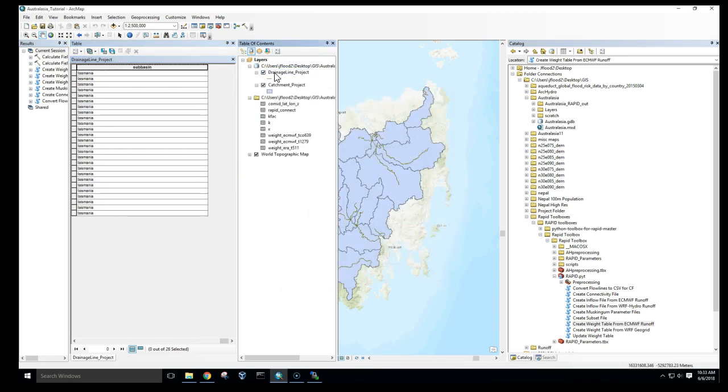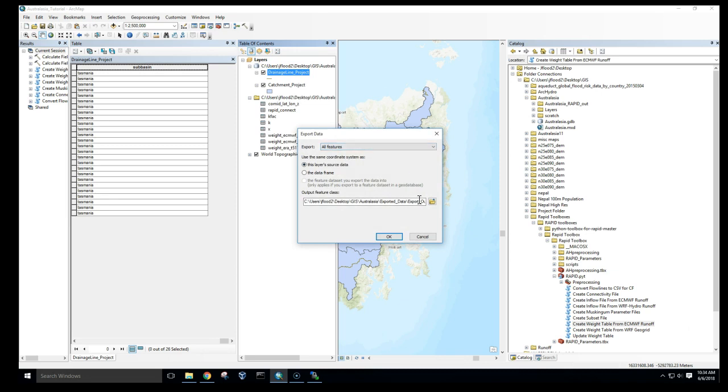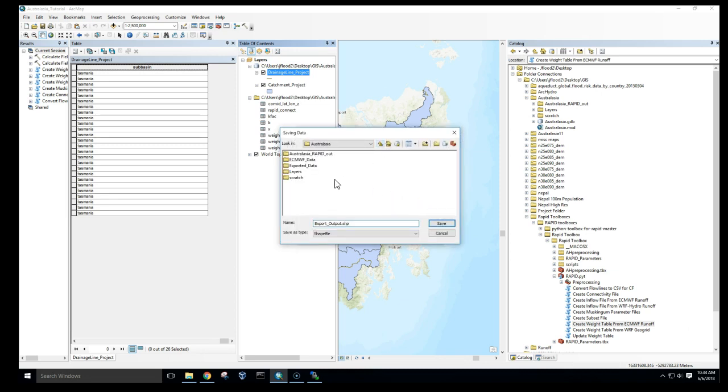Now we will export our drainage line and catchment shapefiles so that we can upload them to Tethys. Right-click on the feature class and select Data, then Export Data. Specify the folders that will contain the shapefiles and click OK.